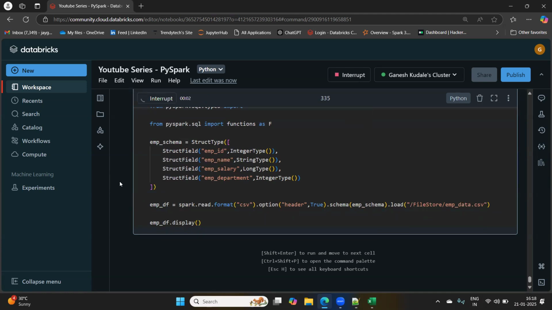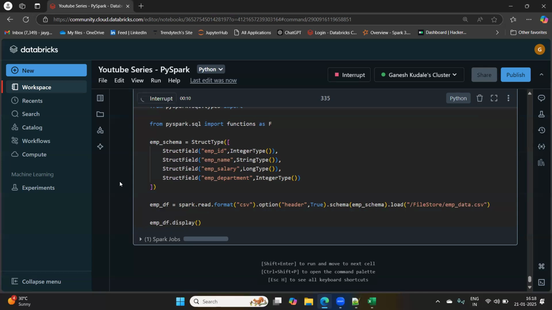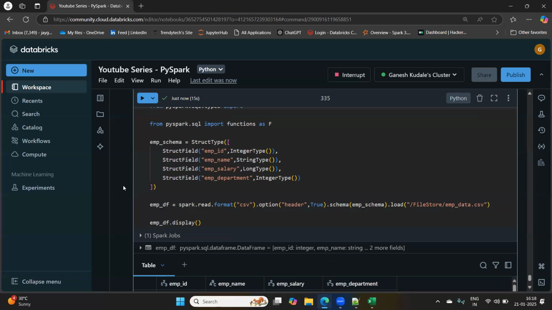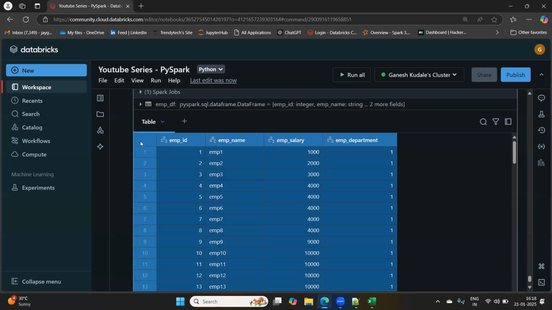As I said, I'm not writing any code before starting the session, so that we do it live here and understand together if any issue comes in. This is the data we have.